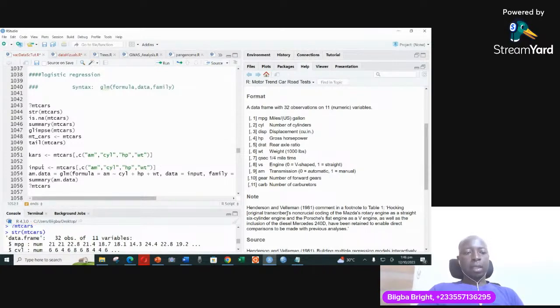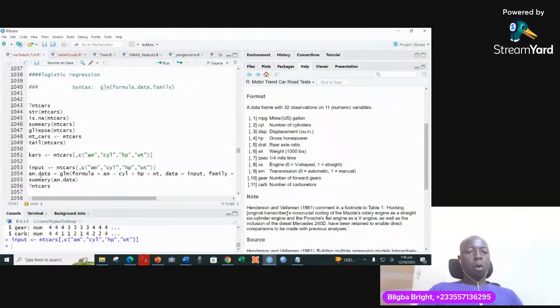So we go ahead and try to look at a few of them. I selected a few of the variables, I'm not interested in all of them. I'm looking at only the transmission type, the cylinder, the horsepower, and the weight of the car. And so I packed those variables into a new variable called my inputs. It's the same thing I have on top here.